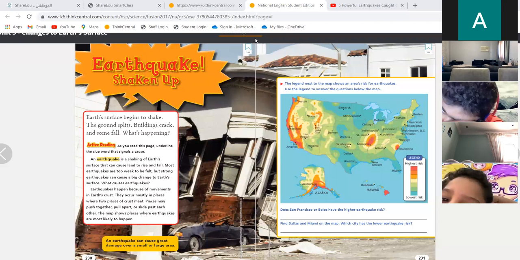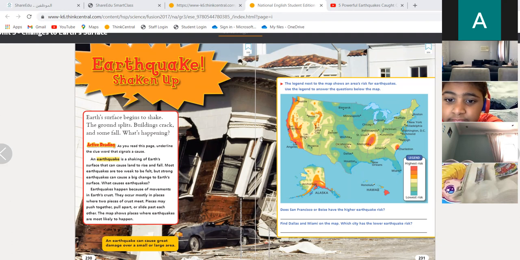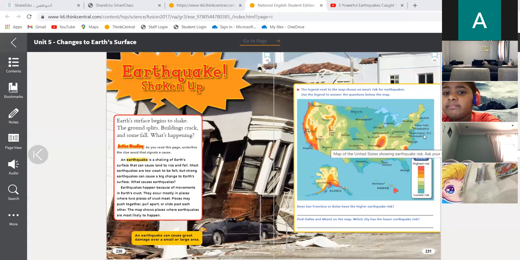So we were talking about how Earth's surface changes quickly. There are some changes that happen slowly, such as weathering, but today we're talking about how it changes quickly, such as earthquakes, volcanoes, fire, tsunami, and also we are going to learn today about flood.